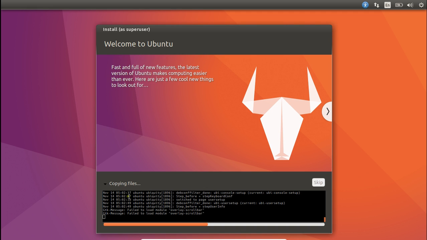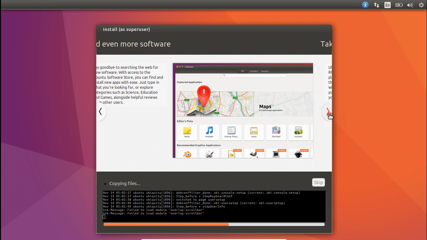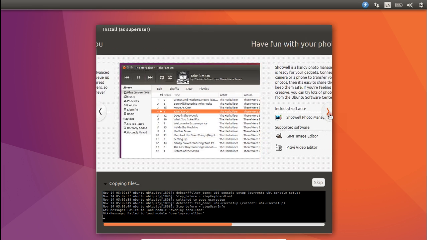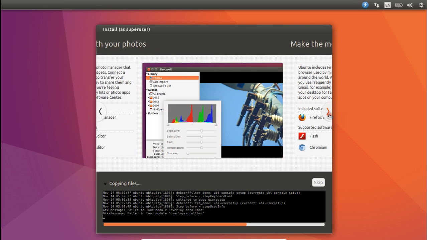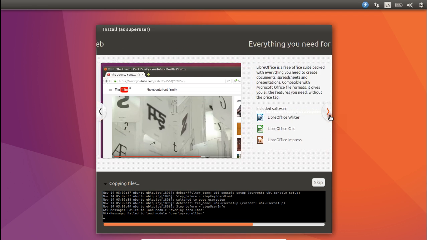So you can see that it has started copying the files. And a very good logo has come. And let's scroll some options. So you can see that find even more software, even maps have come. And take your music with you, the same Rhythmbox music player, so nothing changed over here. So have fun with photos with Shotwell Photo Manager, GIMP and PiTiVi Video Editor, so no change again. So take most of the web with the Firefox, Flash and Chromium, no change again.